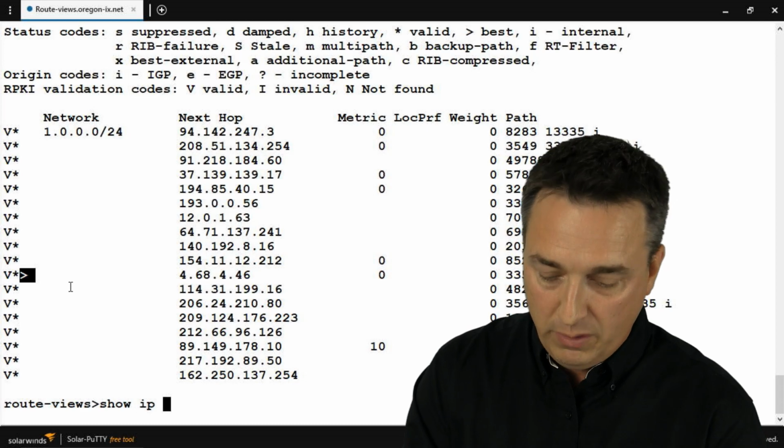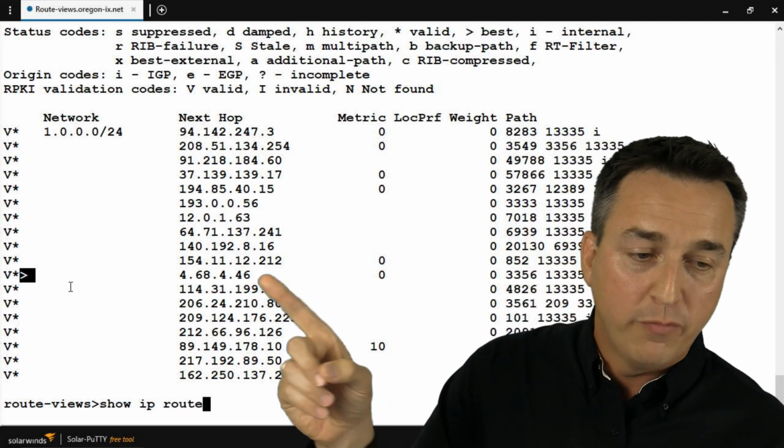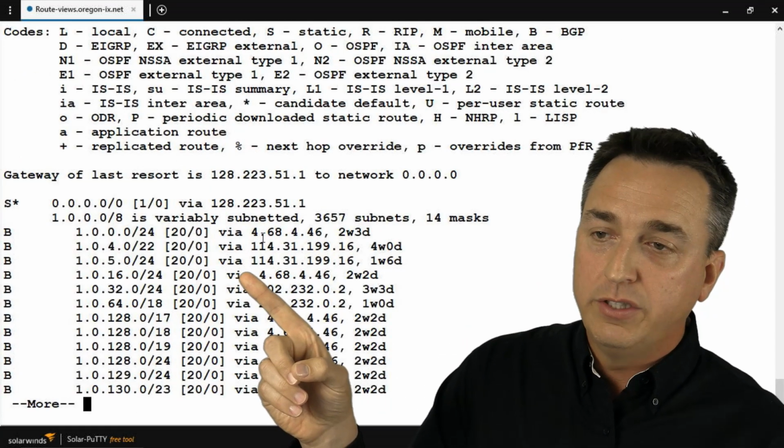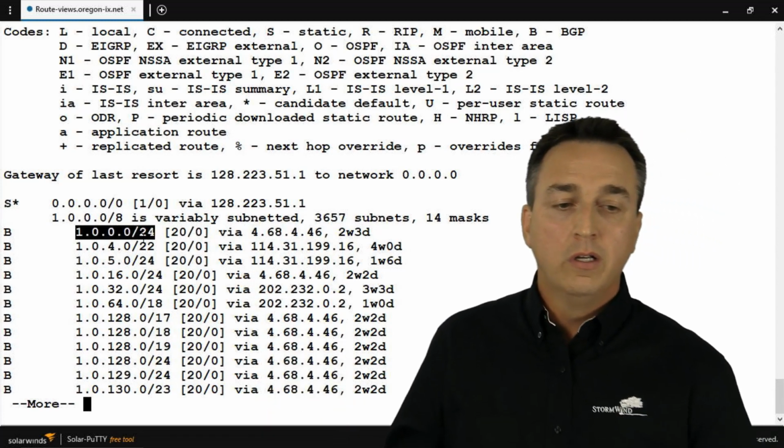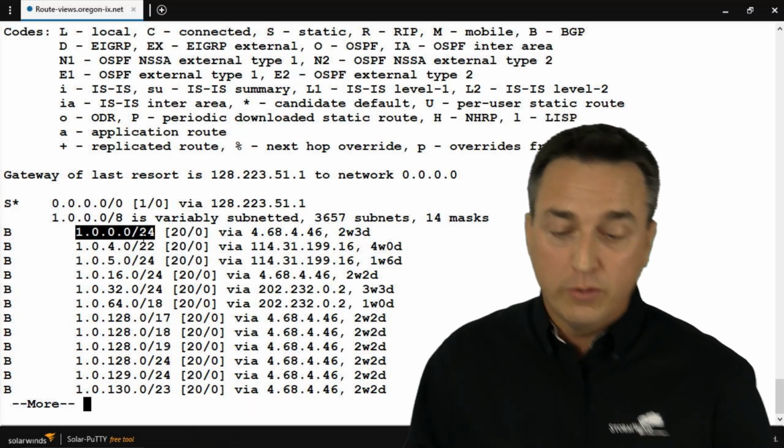So we're going to type in show IP route now. And you'll see, remember 4.68? You'll see in the routing table 4.68 for 1.0.0.0/24. Right. So that's what those attributes are used for.